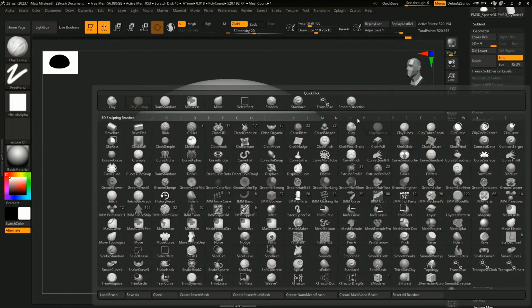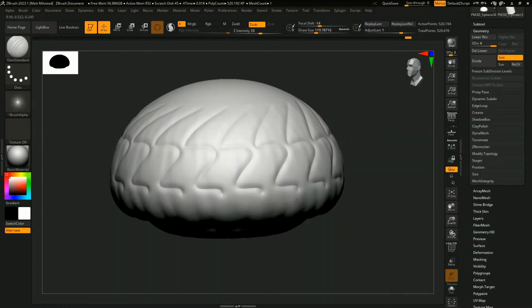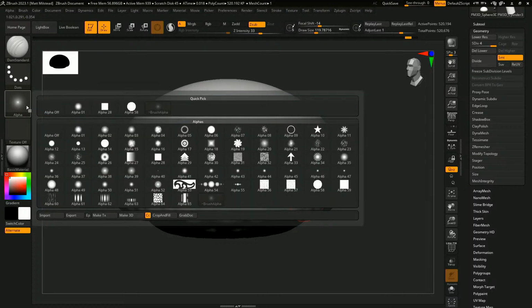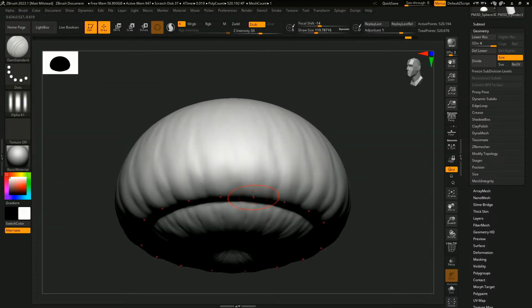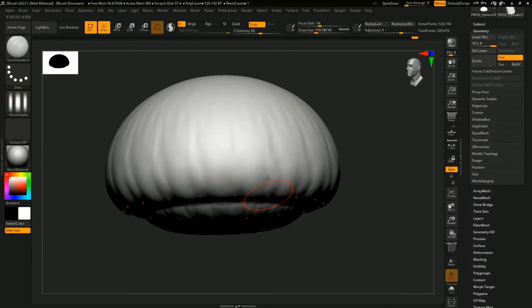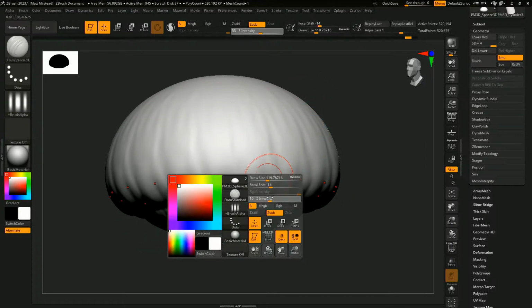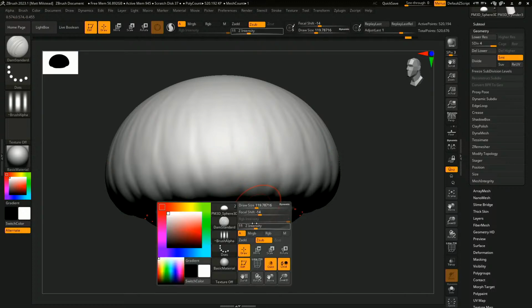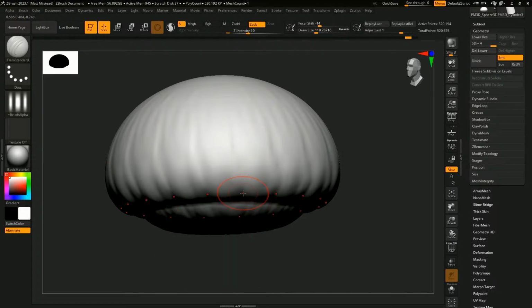So I'm going to use the Dam Standard brush, which is kind of a little knife, like so. And I'm going to change the alpha, which is how the brush is applied, to something more stripy, like this, so that we can start adding a little bit of texture to our mushroom. That's a little strong, so I'm going to turn down the intensity by holding down spacebar, which will give me the options inside of my brush. I'm going to turn it down to like 10, and I'm going to start drawing on there.